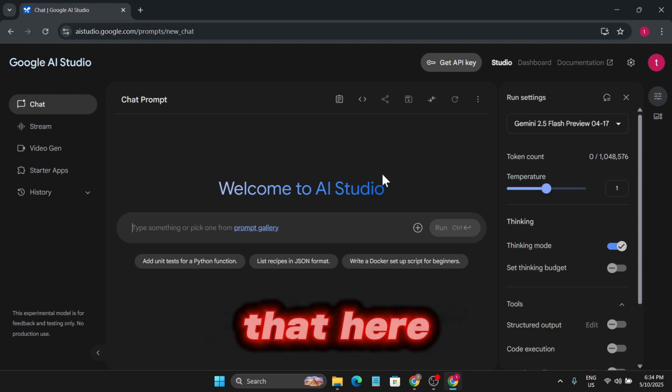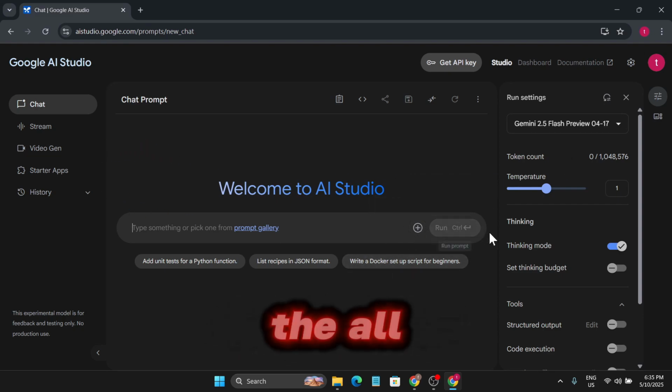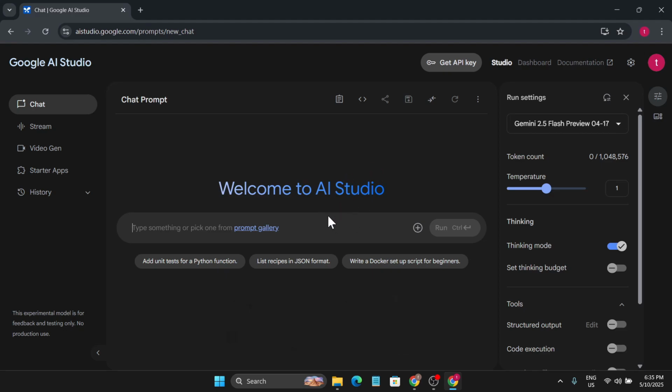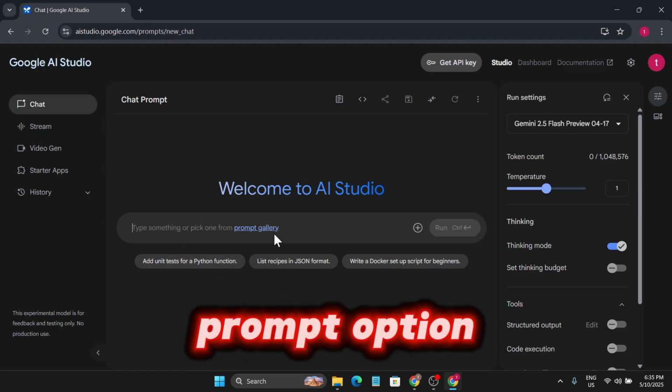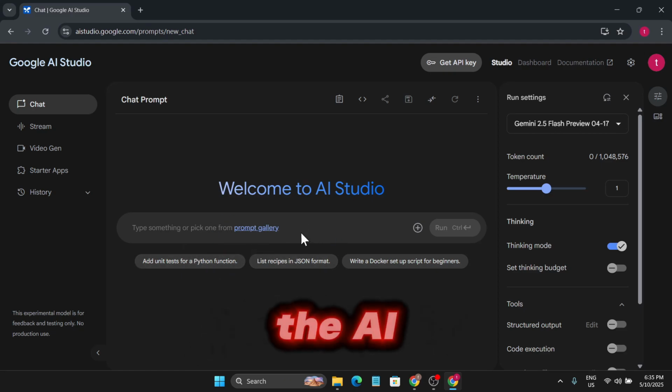And after that, here you'll find this simple interface, which is very easy to use if you're a beginner. Don't worry, all the settings that you need for Google AI Studio, I'm going to show you how to use. Now let's take a quick walkthrough of how it looks and what you can do here. At the center of the interface, you'll find the main prompt option where you can type your prompt, instruction or question for the AI model.